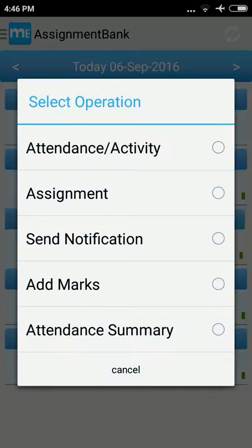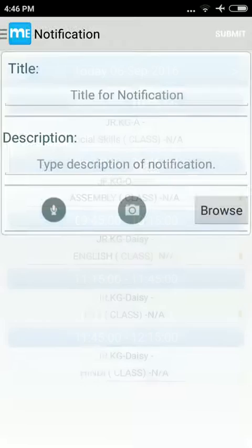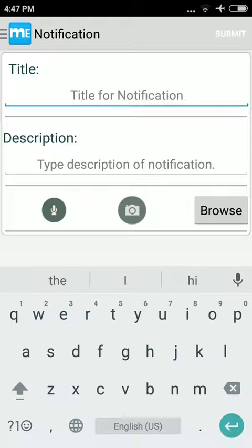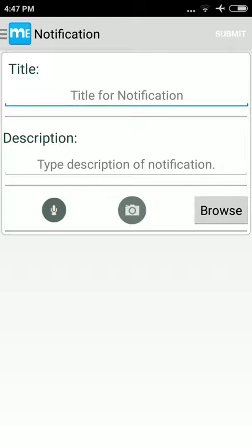Then there is an option to send a notification. Again, you can simply type a notification. A notification is nothing but something you want to declare to the parents. You want to send some videos or photos or anything to the parents of that particular class. You can go and send a notification.